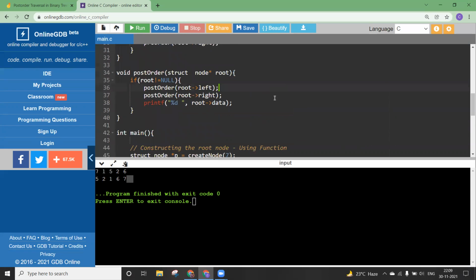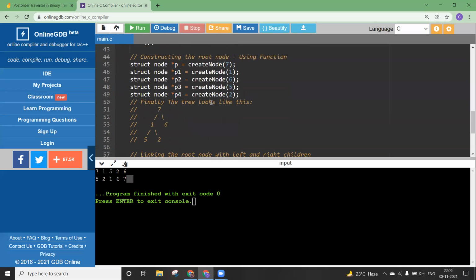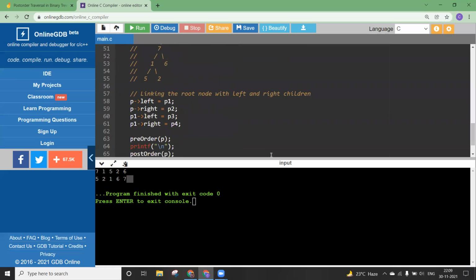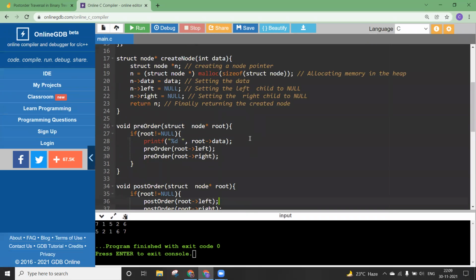So this is the whole code, and we have discussed it twice. You should quickly visit this code and practice it. I think this will be clearer to you if you revise it again and again.